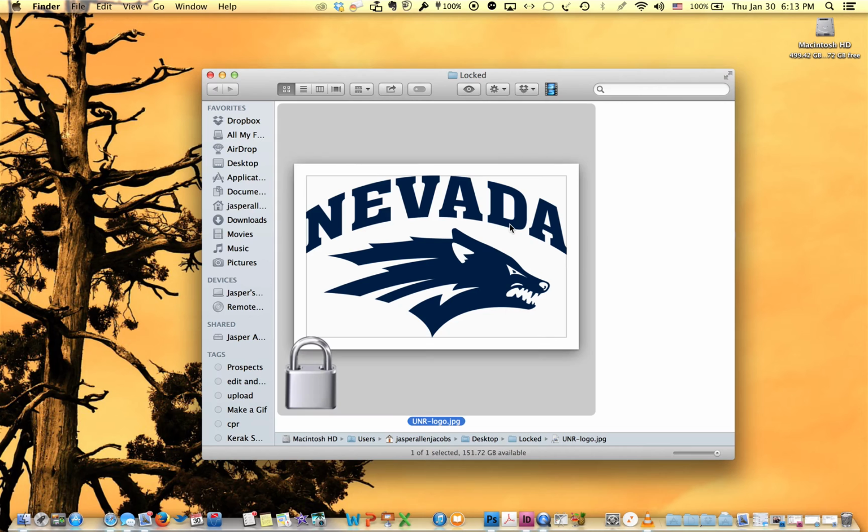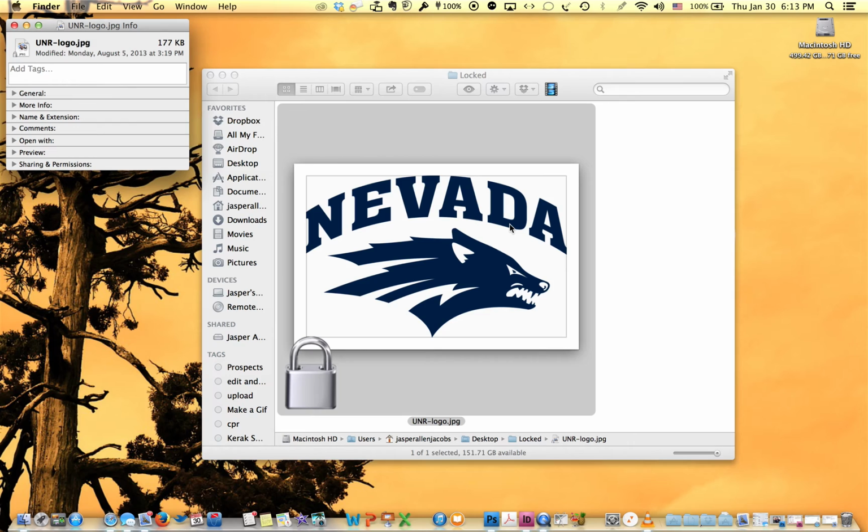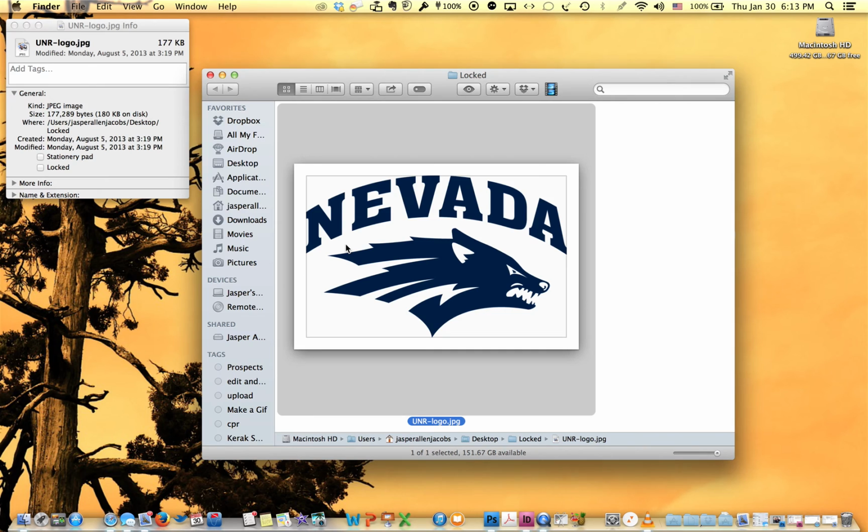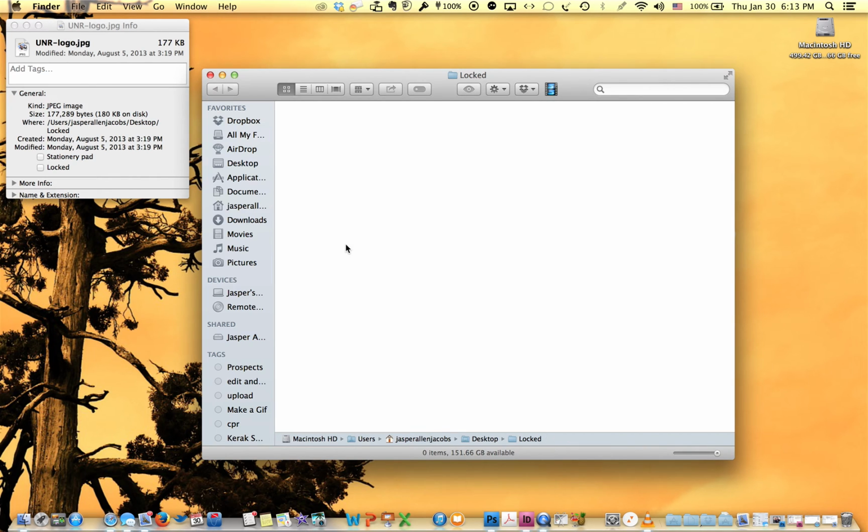So now we're going to select the file. I'm going to push Command-I. What that does is that brings up the info box to the left right here. If all of your stuff's not expanded like mine is currently, I want you to go over to the General tab and click on that. Once the general panel has expanded, you can see that the locked check mark is there. We're going to deselect that. Now the file is unselected as a locked file. We're going to push Command D and delete the file.